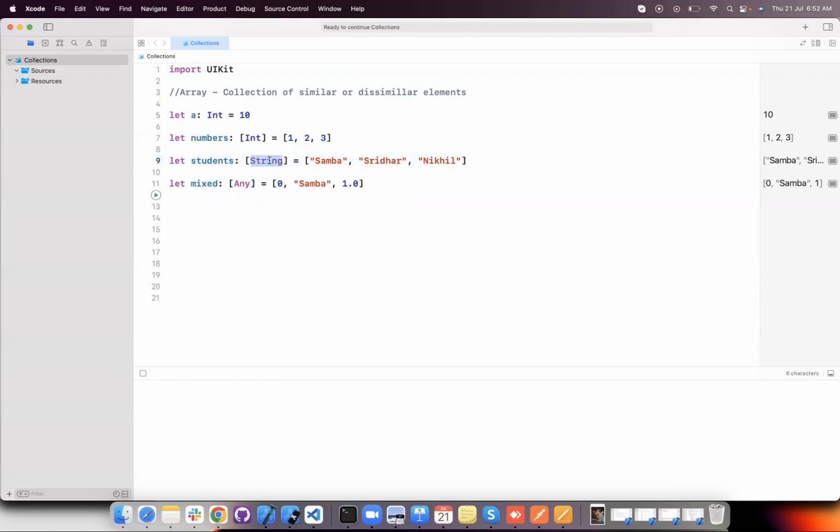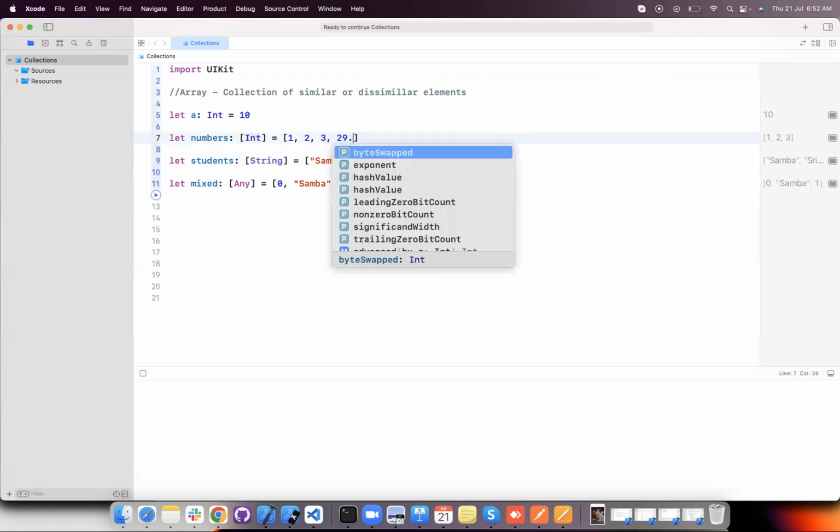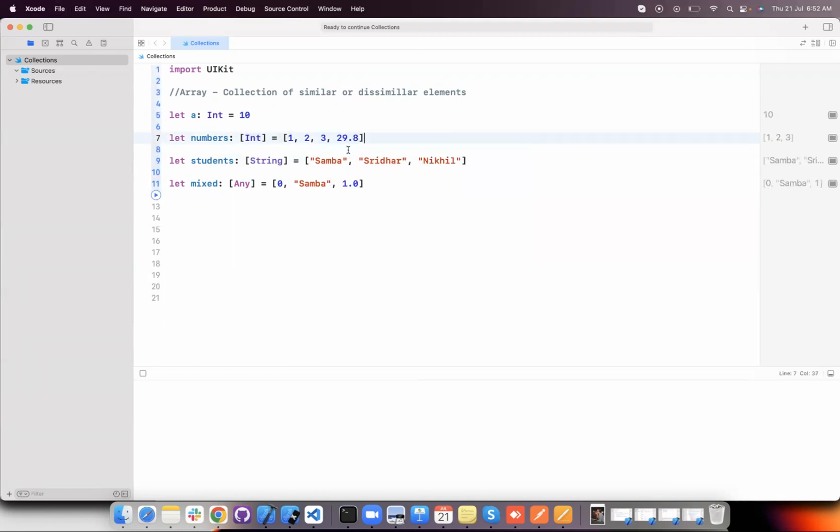This specifies that I am holding only strings, or only integers. If you put a double here, it will not accept. Cannot convert a value of type double to expected type integer. I am expecting an integer, you are putting a double. I don't accept.